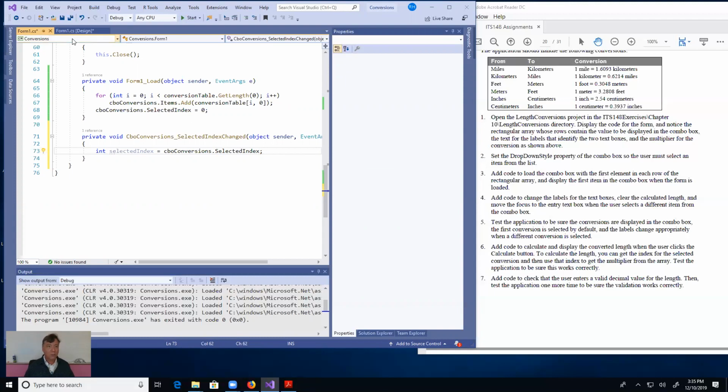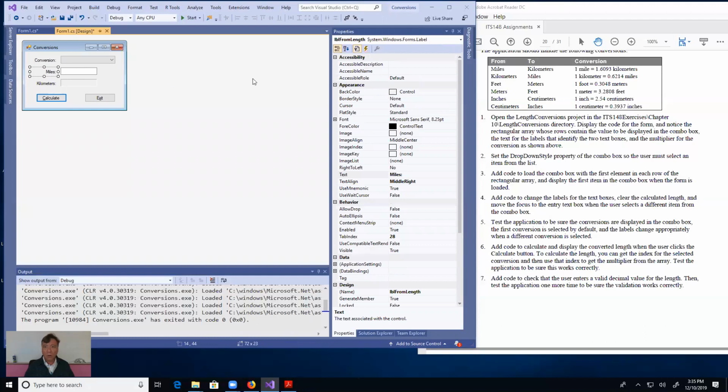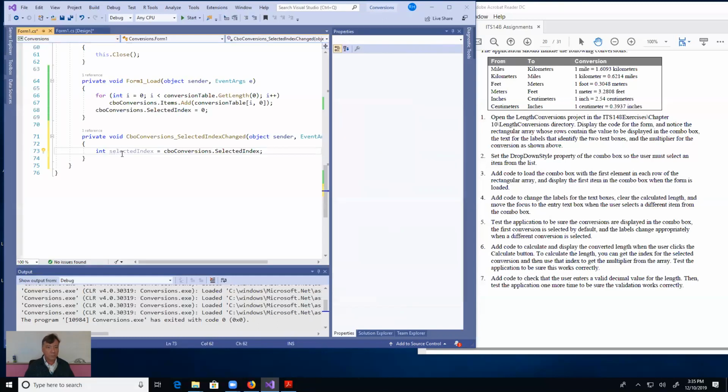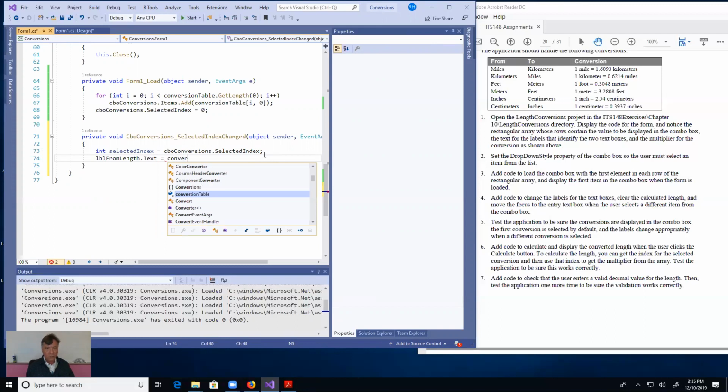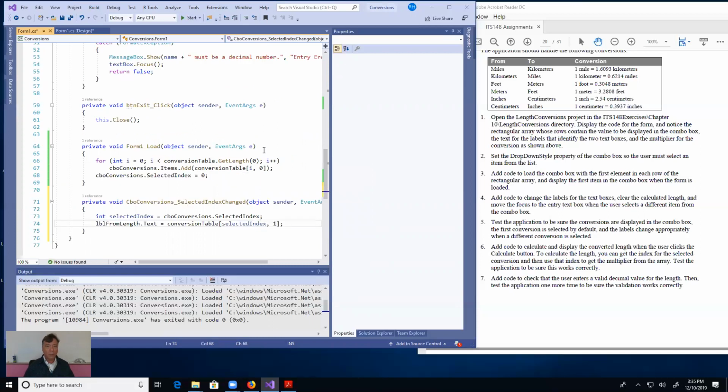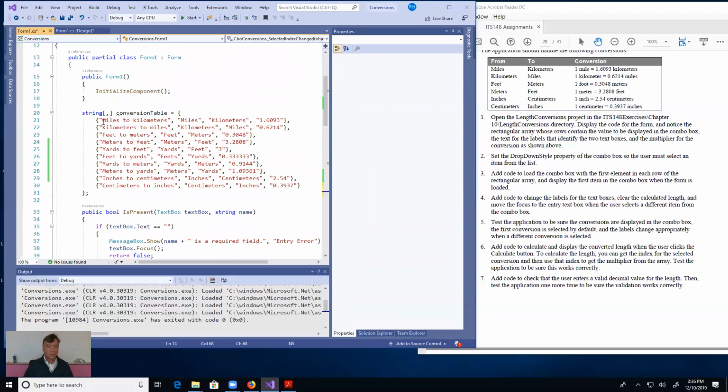Then I've got to change these labels. What are these labels called? It's this label, which is called LBL from length, and this label, which is called LBL to length. So here I want to say LBL from length dot text is equal to conversion table, selected index, comma 1.